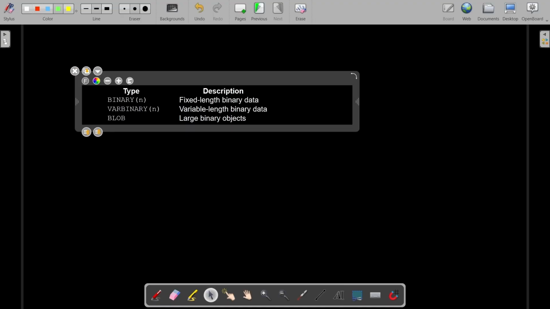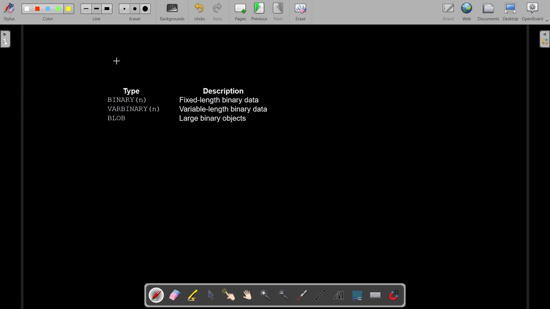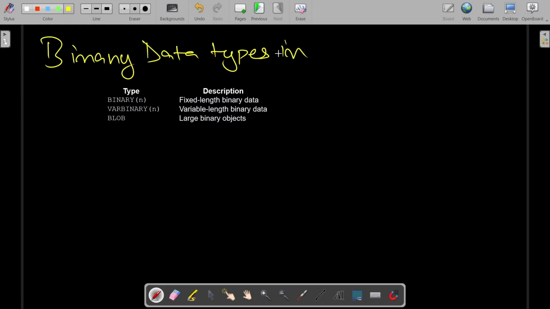So what is this? This is binary data types in MySQL specifically. Okay, because in different platforms there might be a different way, right? Since we will be practicing everything in MySQL, again I'm saying that that is why I'm focusing on binary data types in MySQL. Okay, so for binary, varbinary and blob. Binary is for fixed length binary data, variable length binary data, and large binary objects. Okay, so blob you might already know from the previous topic.